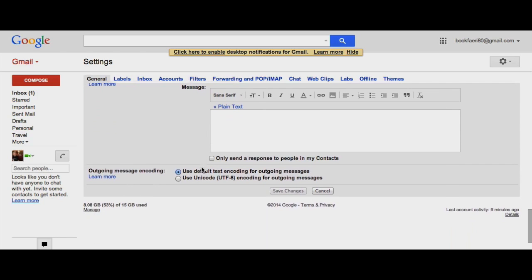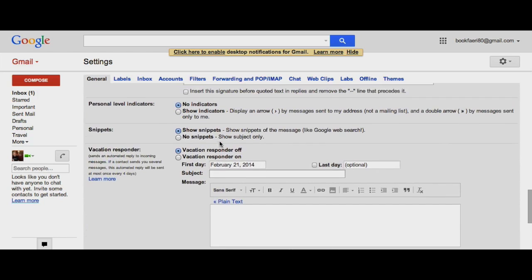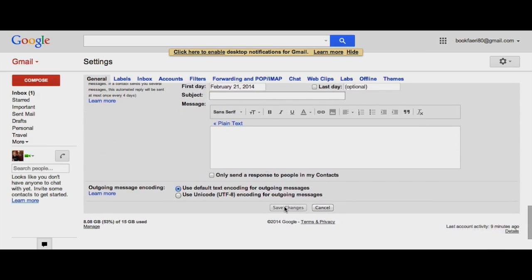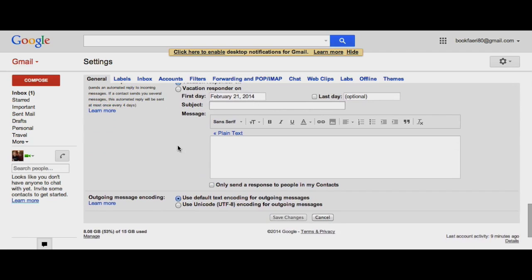That way, if people like vendors contact you outside of the regular school day, they don't actually receive that response from you. Once I've made all the changes I wish to make to my general settings, I'm going to click on Save Settings, and it'll tell me that it's saved my settings.